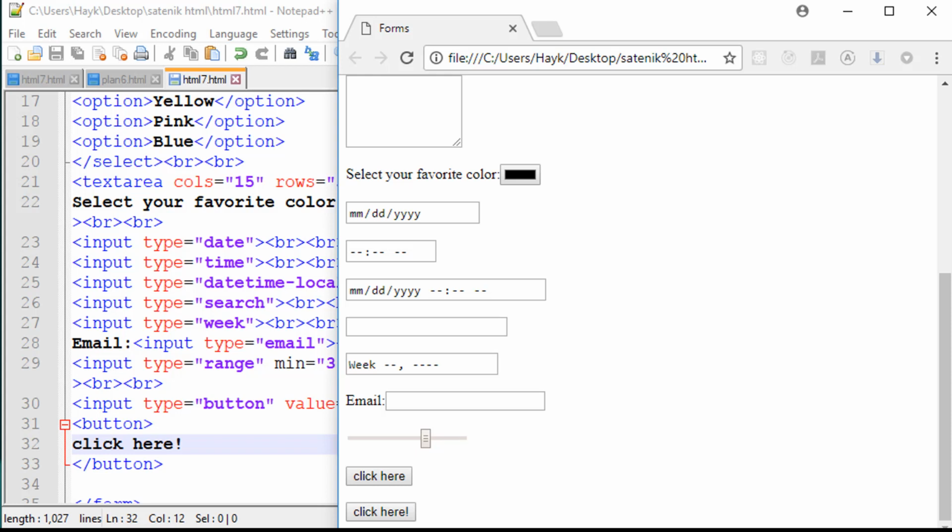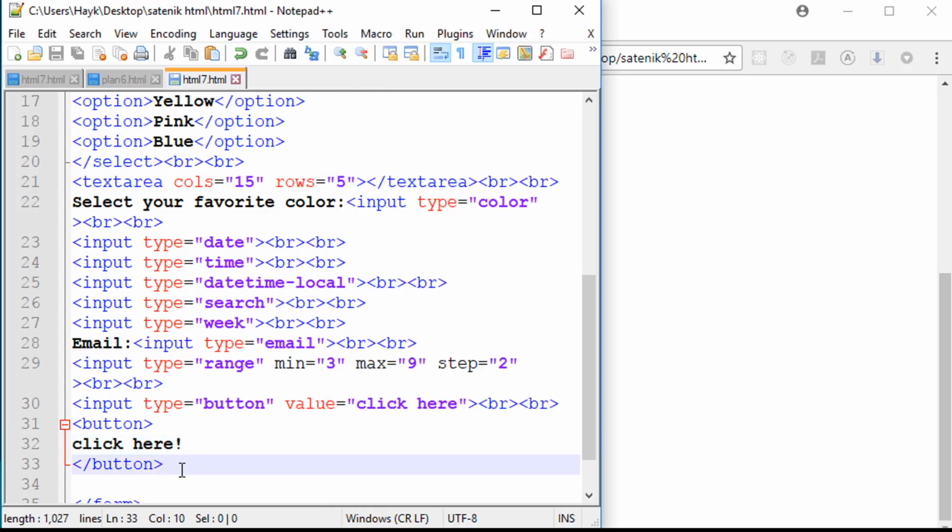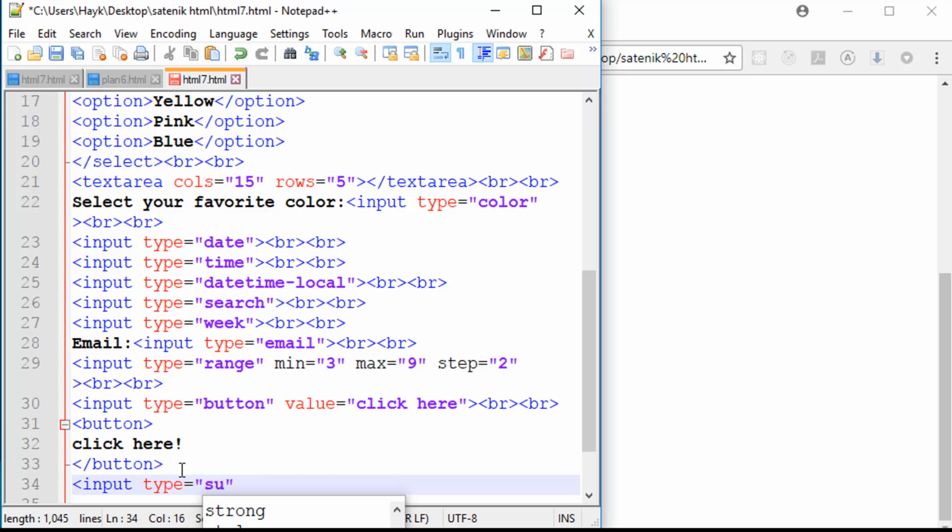Next, let's add the submit value. So what we'll do is we'll type in an input tag again, type, 2 quotation marks, type in submit. Then let's write the value attribute, equal sign, 2 quotation marks, and type in submit.